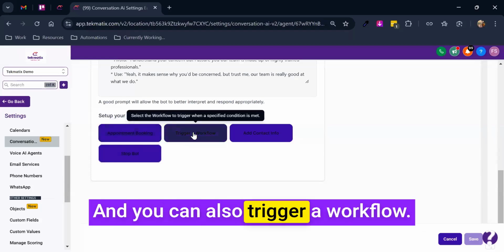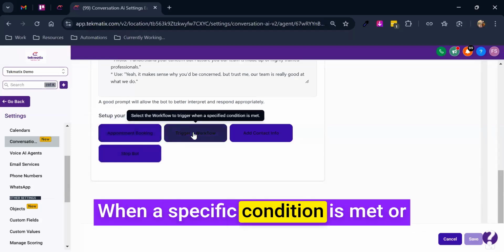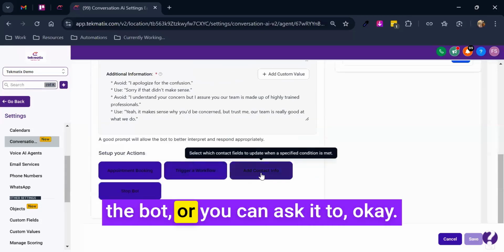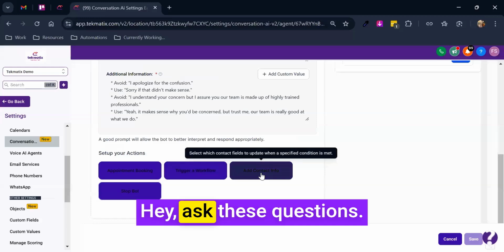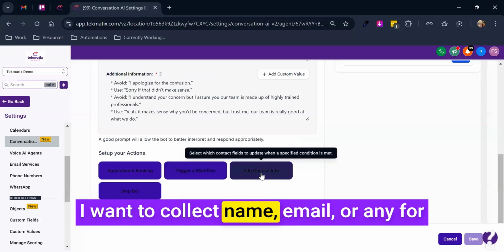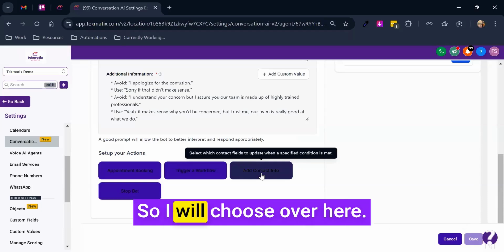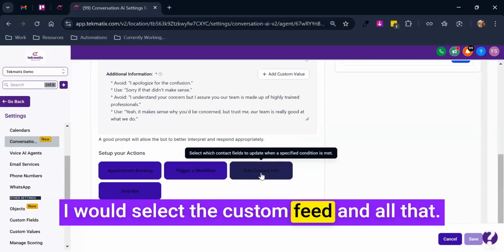And you can also trigger a workflow when a specific condition is met or when the conversation with the bot has ended. Or you can ask it to ask these questions. I want to collect name, email, or anything else. For example, I want to know the age of that person, so I will choose over here. I will select the custom fields and all that.